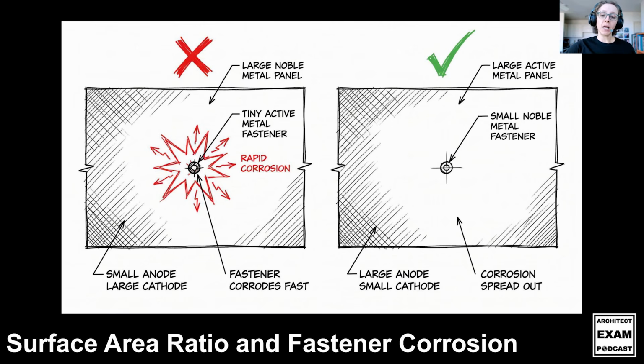Picture a tiny aluminum screw holding up a large stainless steel panel. That aluminum screw is the active metal. The stainless panel is the noble metal. And that tiny screw is taking the full force of the galvanic attack from a massive panel. It dissolves. The connection fails. And now your panel is falling off the building. That's the worst possible surface area ratio.